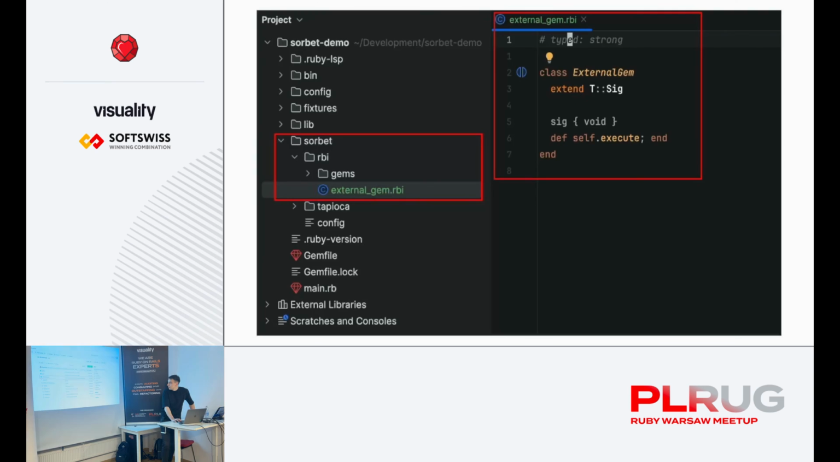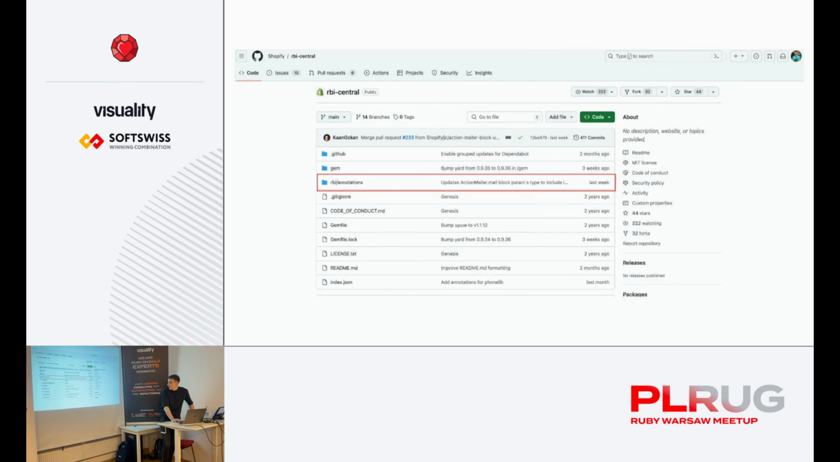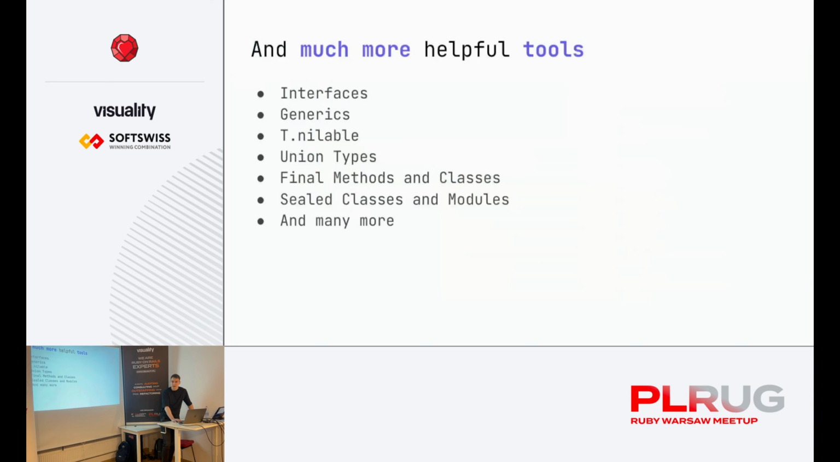It just works. But I guess you're wondering, if I want to use Rails, there are a lot of things to cover that are hidden from me, and Shopify helps us with that. They created a repo called RBI Central, where they have type signatures for most popular Ruby gems. And there are many more helpful tools like interfaces, generics, enable options, union types, final methods. Sorbet is a production-ready tool that we can use and rely on, and it's battle tested.